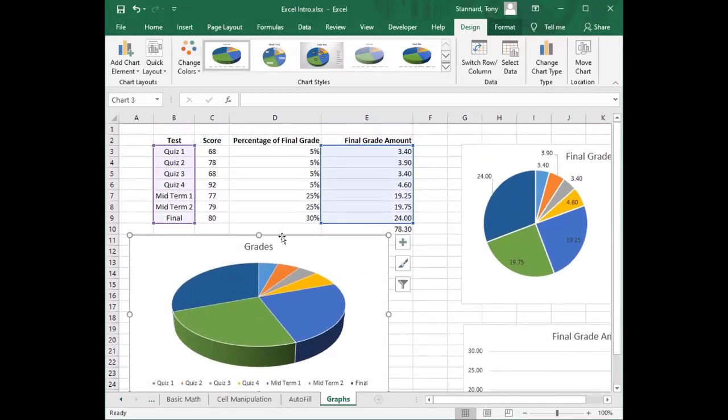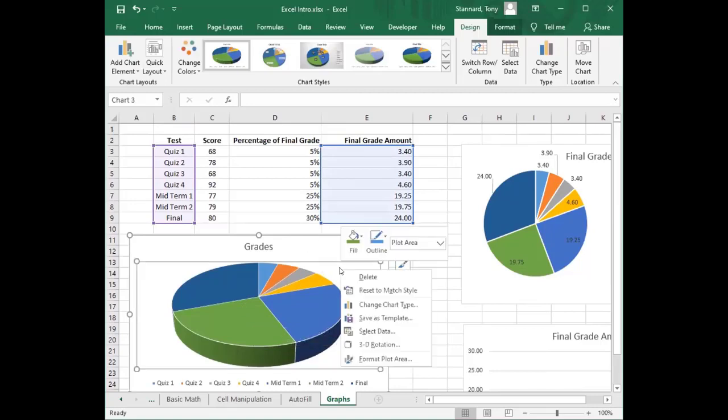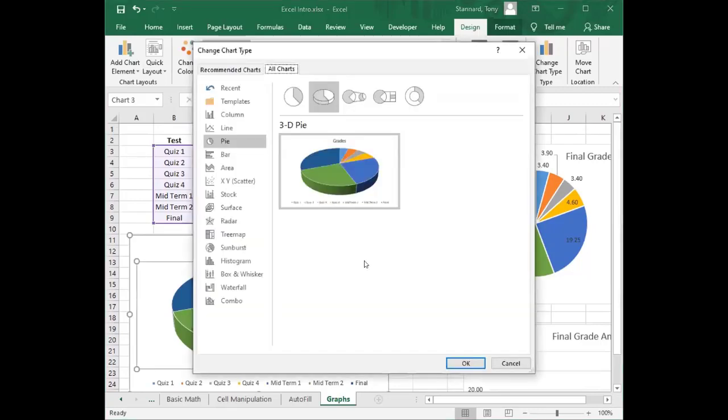But let's say we find out that we actually aren't supposed to be using 3D images and we're supposed to be using a donut graph. Well, that's great, but I don't want to have to redo it all. It turns out we don't have to. What we can do is right click on the graph itself and change the chart type. When I click on change chart type, I still want it to be a pie graph, but in this case, let's go for a donut.